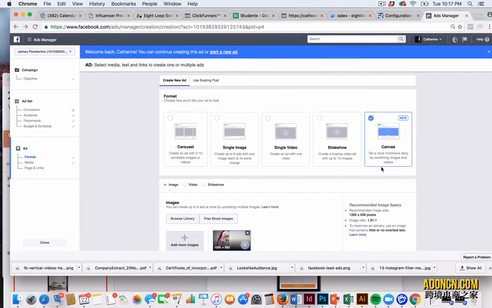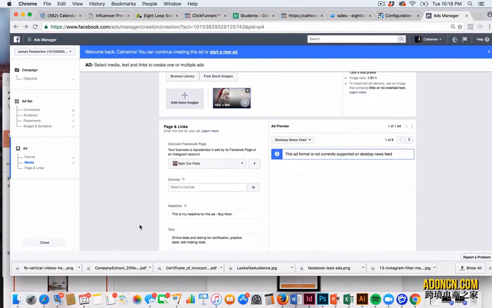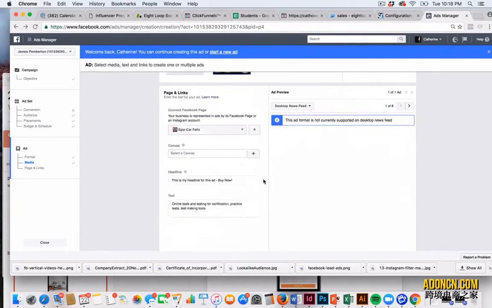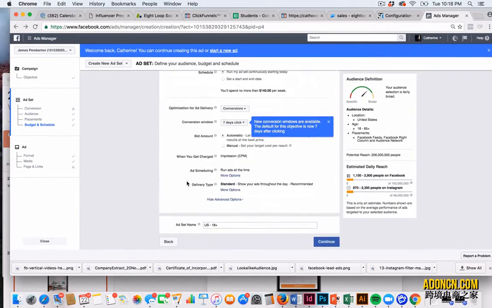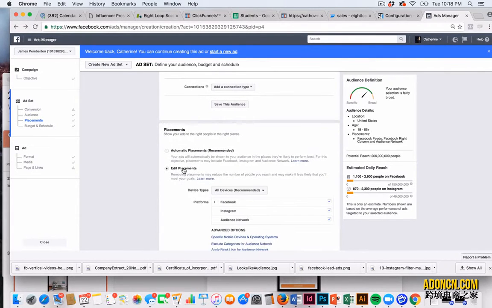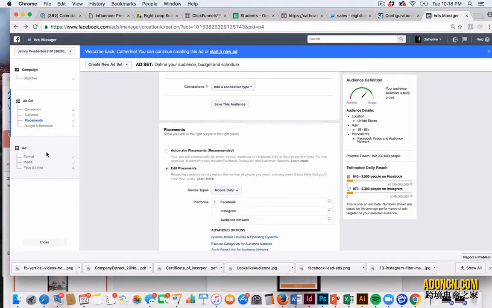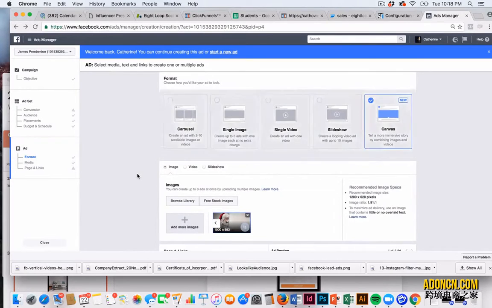Okay, so now I'm going to show you how to create a Canvas ad. So we are in the ad level of your ad account. And what we have done here is we've selected Canvas. Now we're going to scroll down here. And essentially what you want to, oh, I need to select mobile only in my placement. Great stuff.